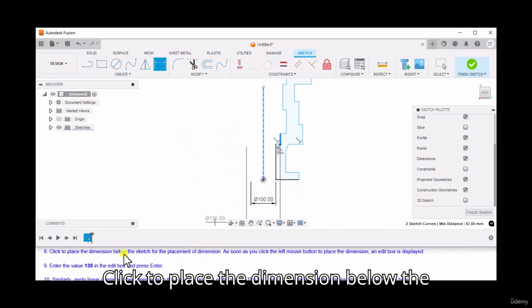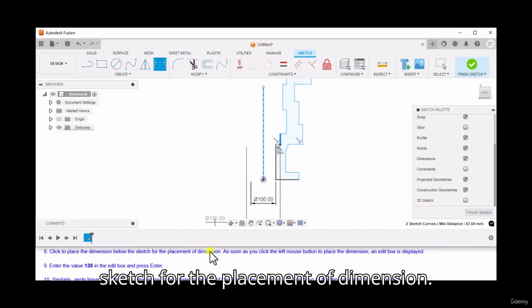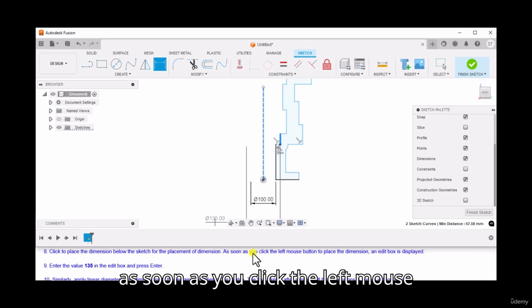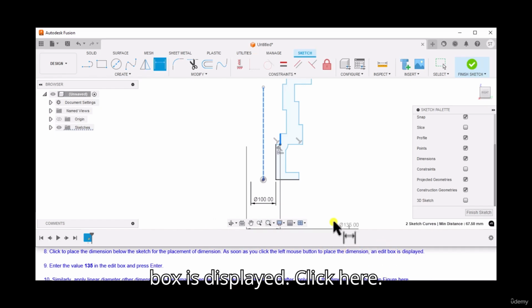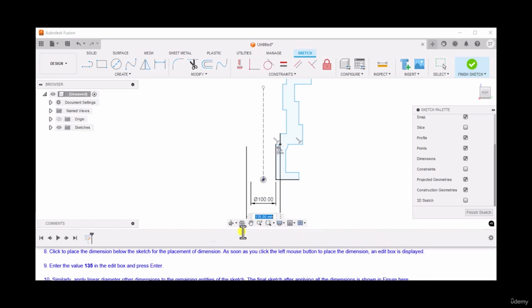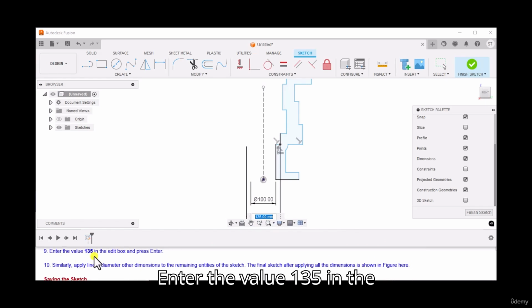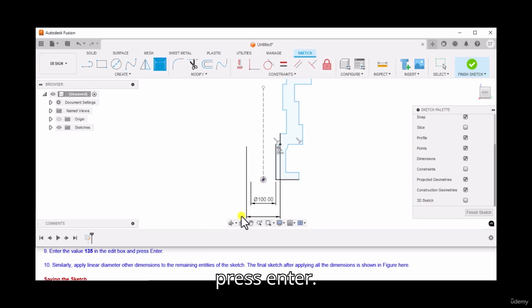Click to place the dimension below the sketch. As soon as you click the left mouse button to place the dimension, an edit box is displayed. Enter the value 135 in the edit box and press enter.